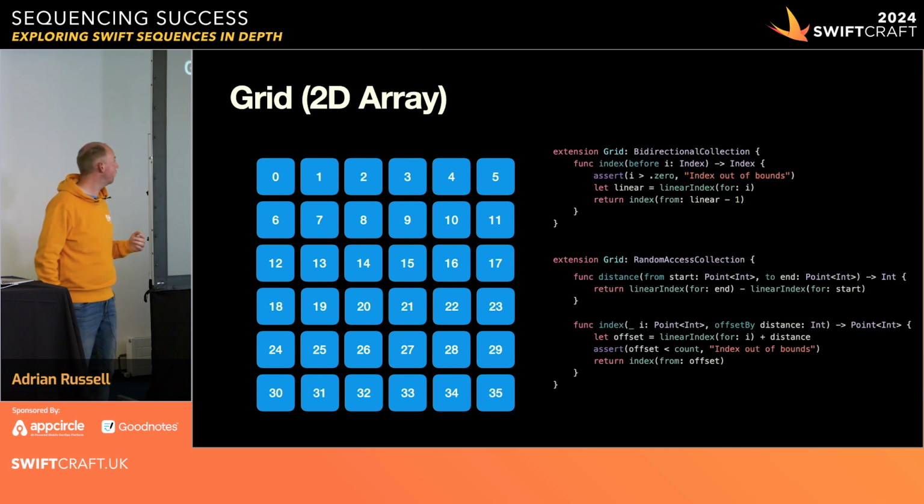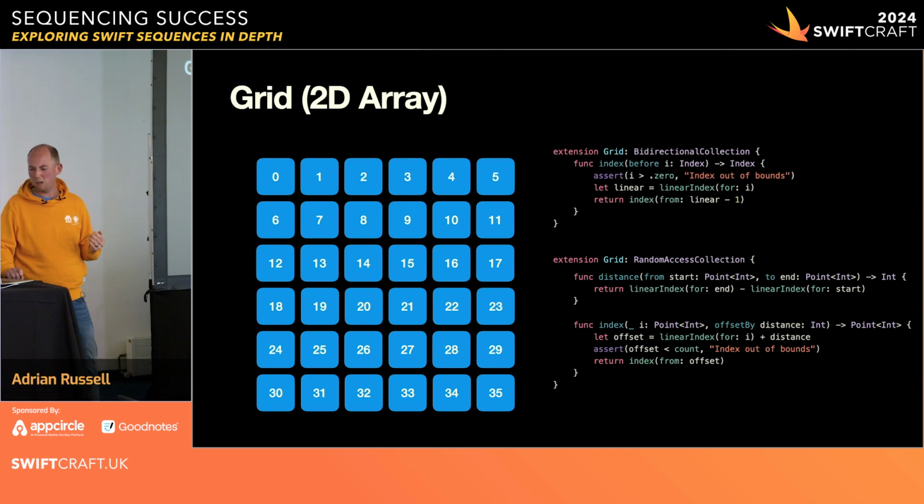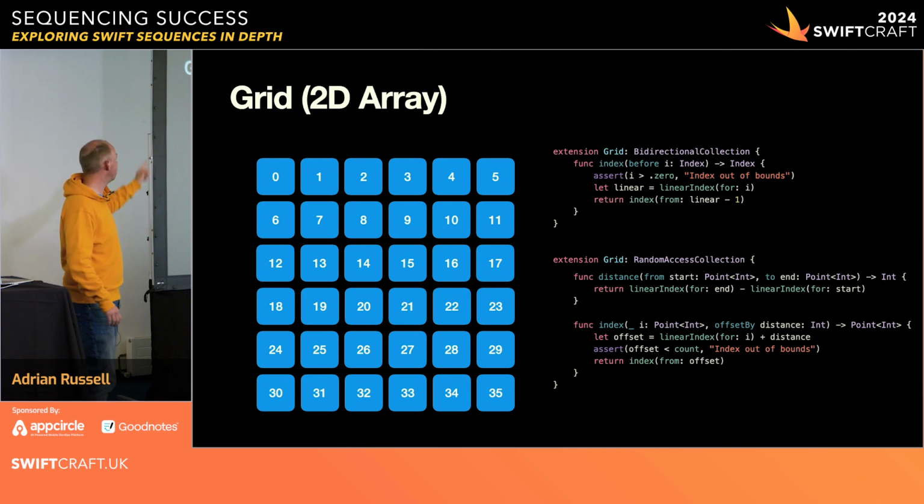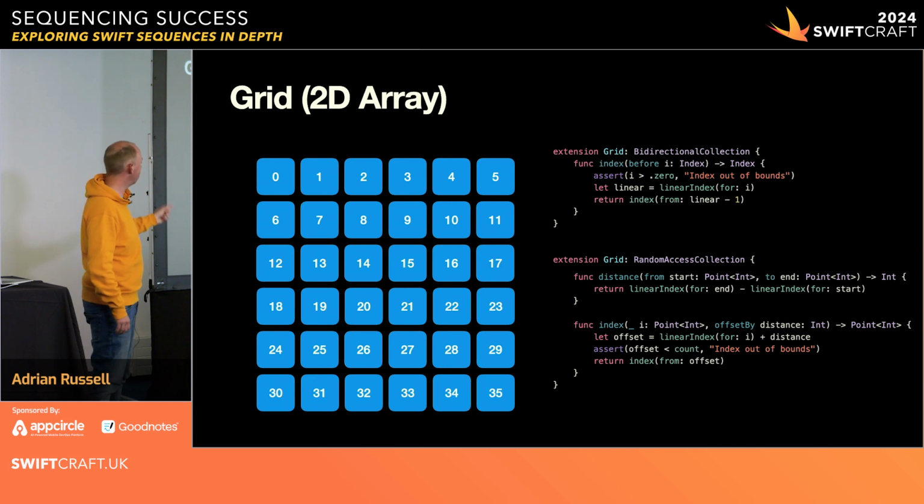And we can do the exact same thing for bidirectional and random access collection. So we can conform entirely to every functionality. And that's fine. As we'd iterate through our grid, we'd go from 1 to 36 going across by default.